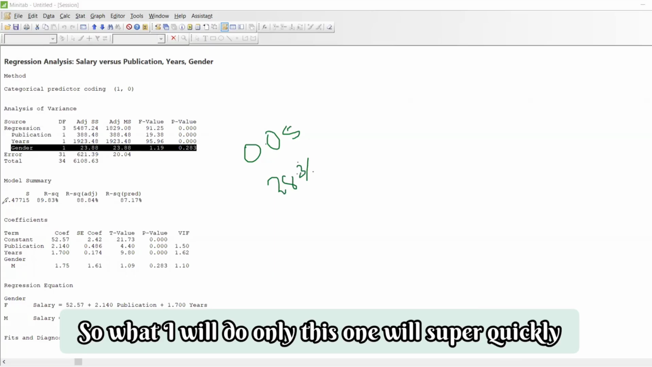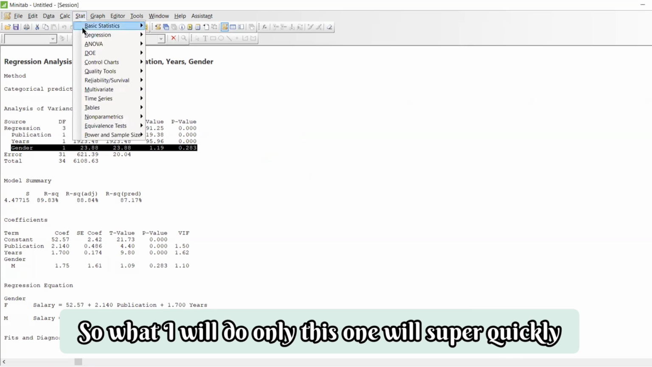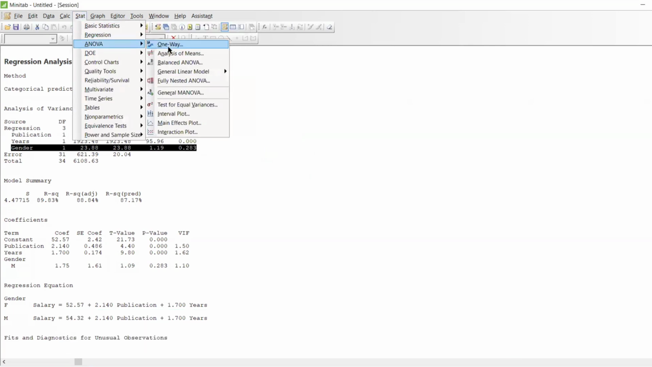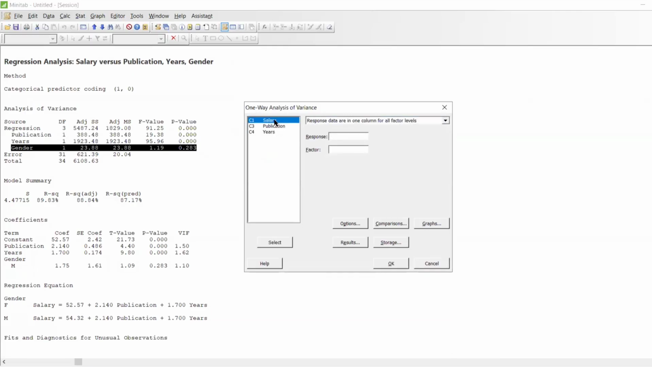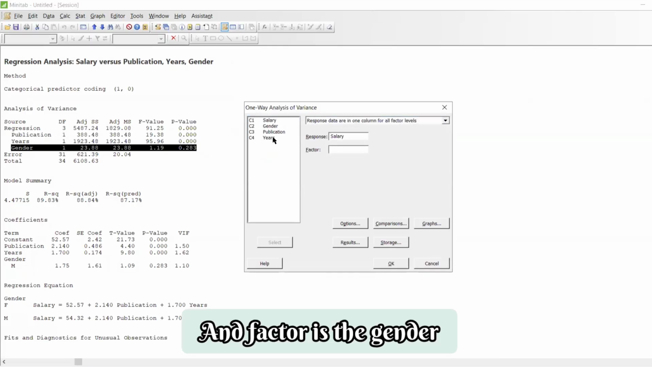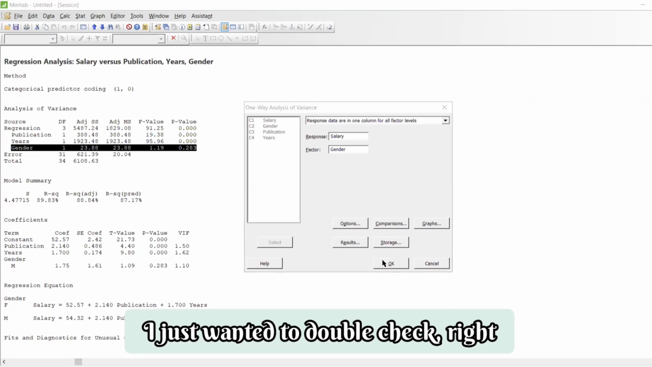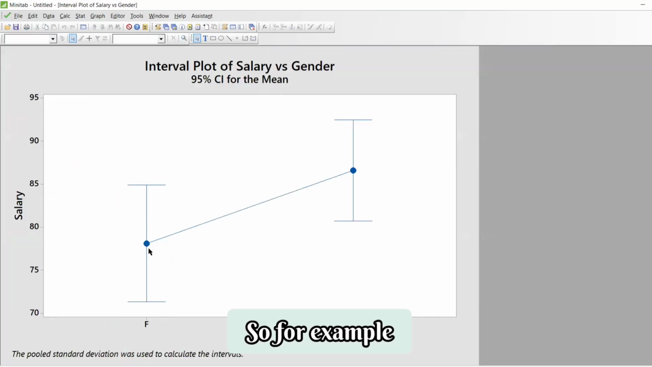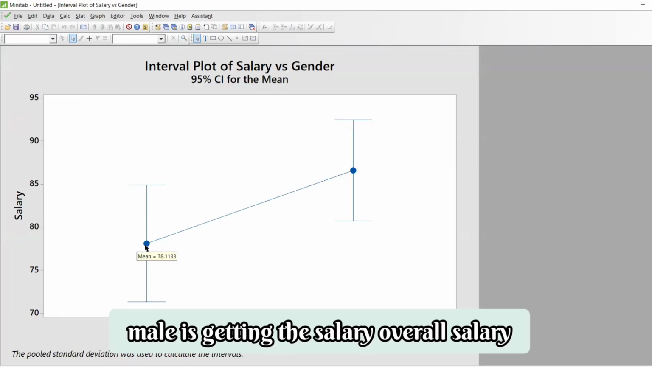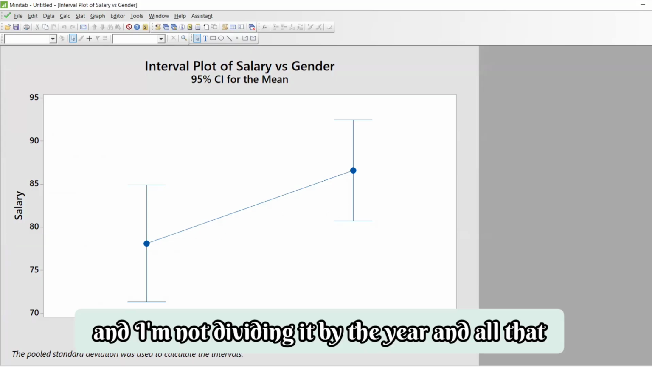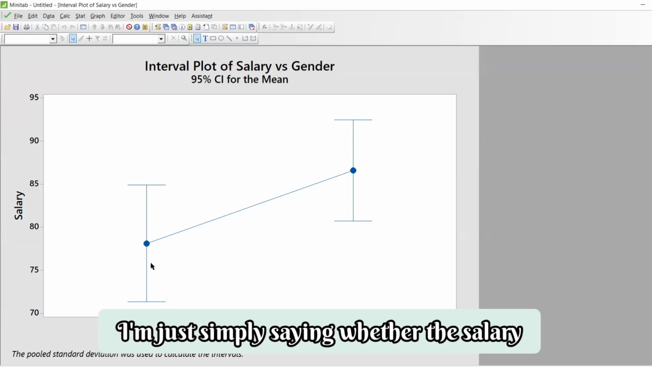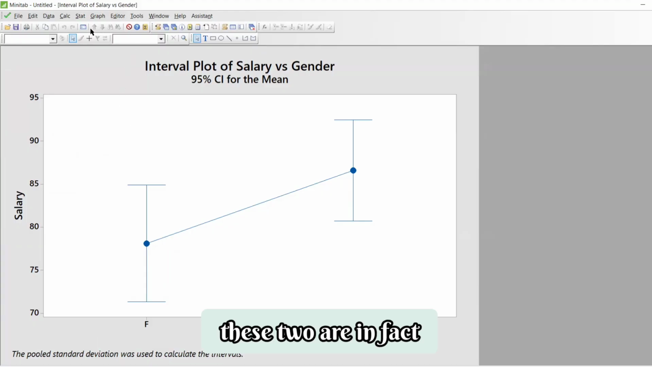So what I will do, very quickly, I will do that ANOVA. The response is the salary and the factor is the gender. I just wanted to double check. For example, male is getting the overall salary. This includes everything, and I'm not dividing it by the year and all that. I'm just simply checking whether these two have an impact on salary.